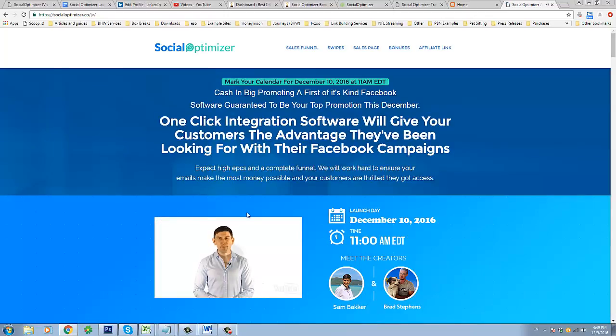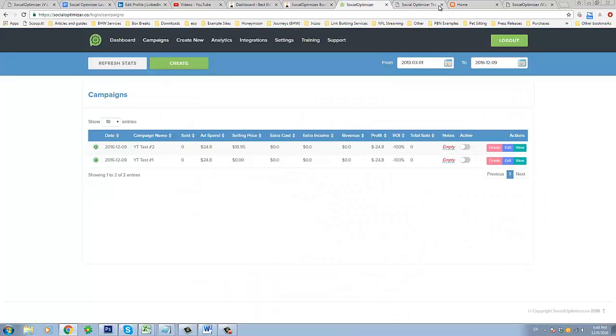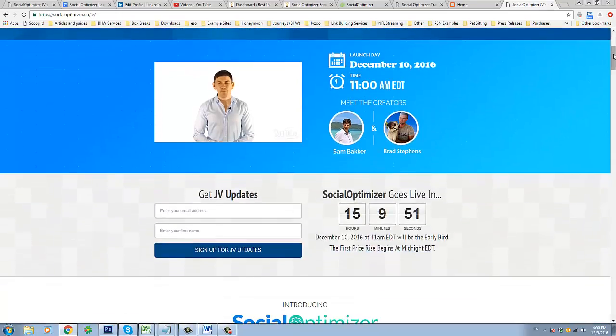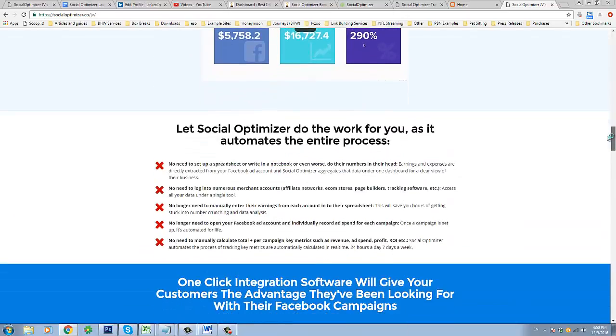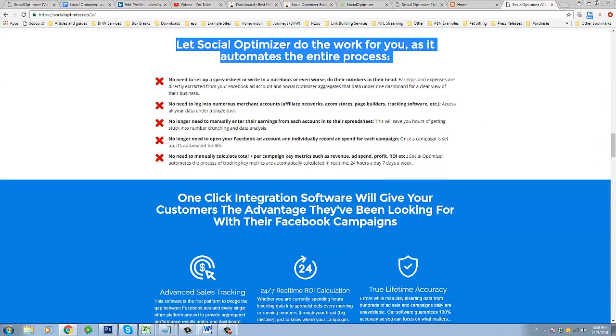Hey, Sam here. Just wanted to show you basically the Shopify feature and how that can integrate as well. But let's wrap this up by giving you a few bullet points about SocialOptimizer, kind of from the vendor's point of view. They can obviously explain it better than I can.